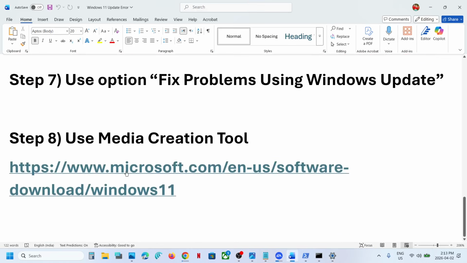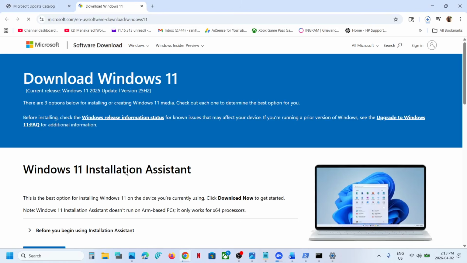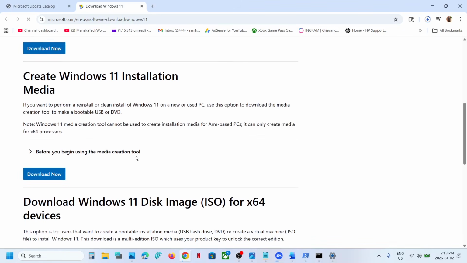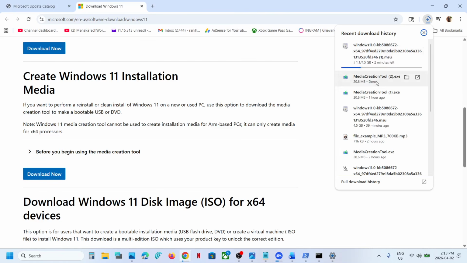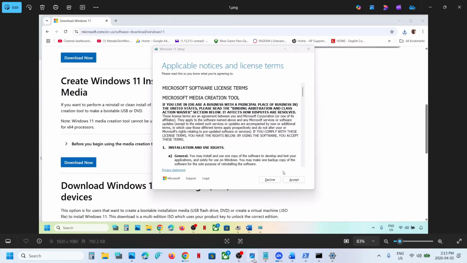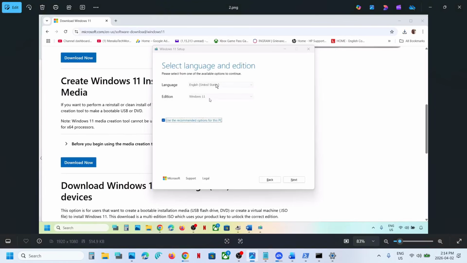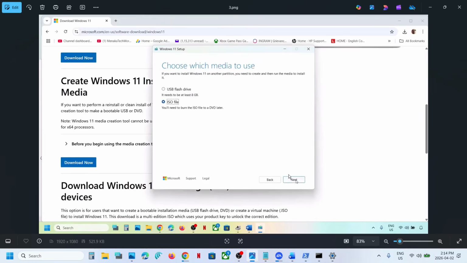The last step is to use media creation tool. You can open this link in a browser. It will take you to Microsoft website. Scroll down here, you can see media creation tool. Click on download now, and then you can run this exe file. Run this exe file, this one, and then click on accept over here. By default, Windows 11 will be selected. Click on next. Select ISO file over here, and then click on next.